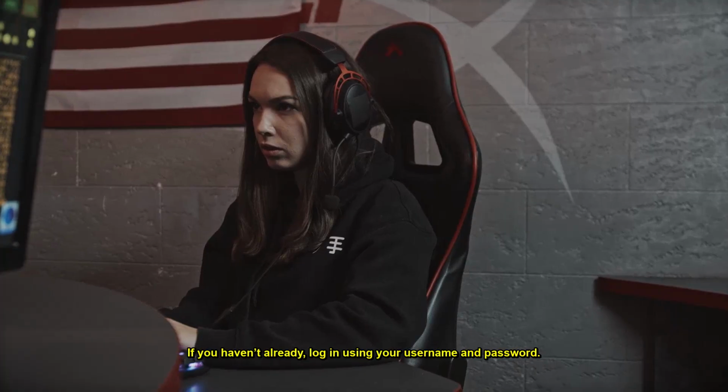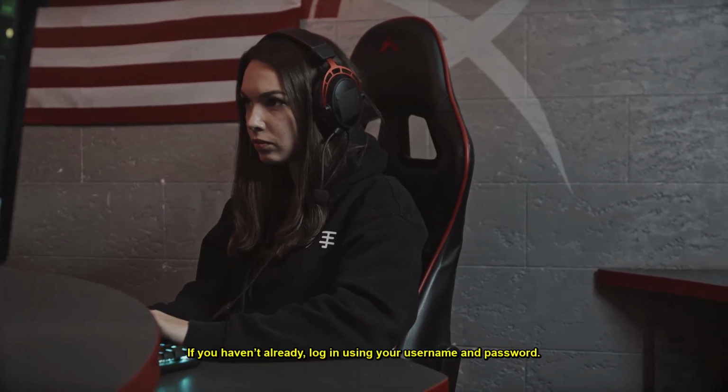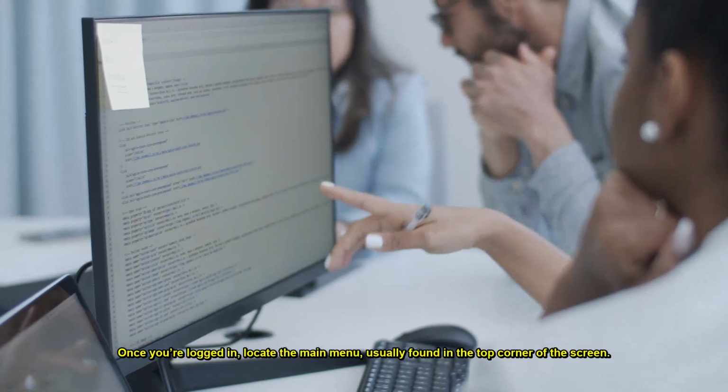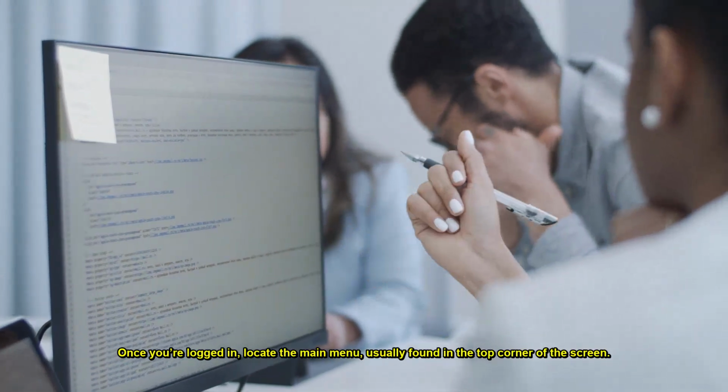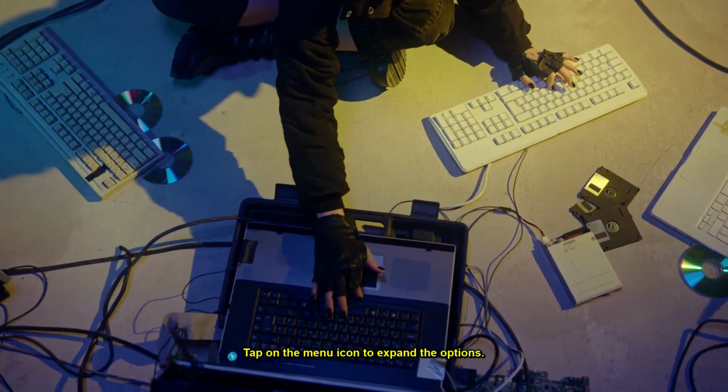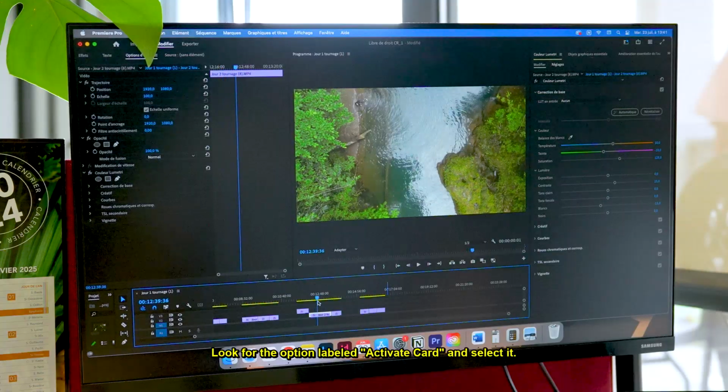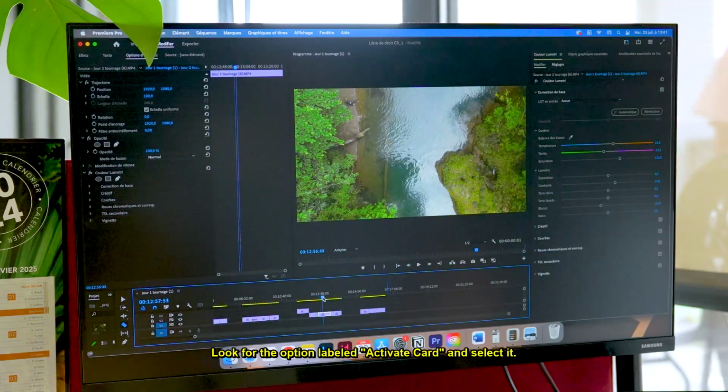If you haven't already, log in using your username and password. Once you're logged in, locate the main menu, usually found in the top corner of the screen. Tap on the menu icon to expand the options. Look for the option labeled Activate Card and select it.